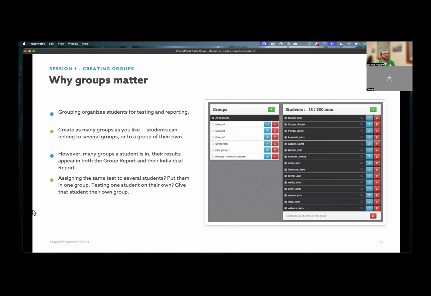Why groups matter? Grouping will be the next one. The important part about groups is, number one, once you're done with benchmarking, because the system will auto assign the benchmarks to every student in the corresponding grade. We'll talk about that in a few more slides. But the biggest thing is if you want to assign online progress measures, the student has to be in a group. The only way you can assign those for them to take online is to a group, so you'd have to put them in one. That's the number one thing they're used for.